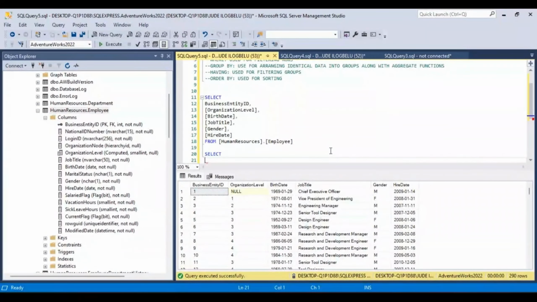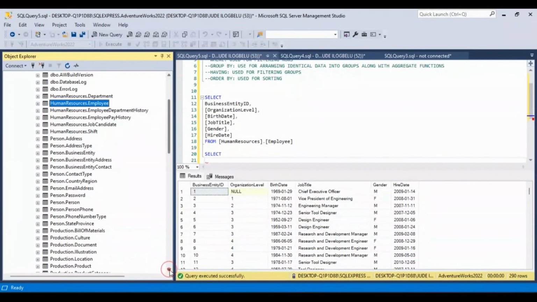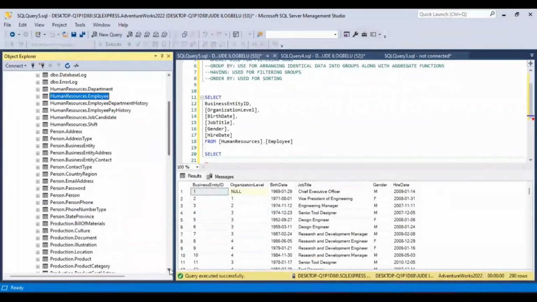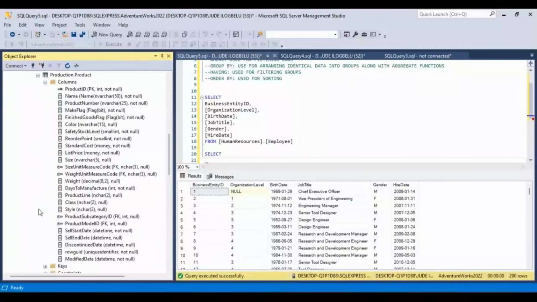And the select, now what are we selecting? We are selecting from the production product table. So we'll close this and we'll go to production product. Let's go up a bit. We'll open the production product table. You can see our columns for the production product table.